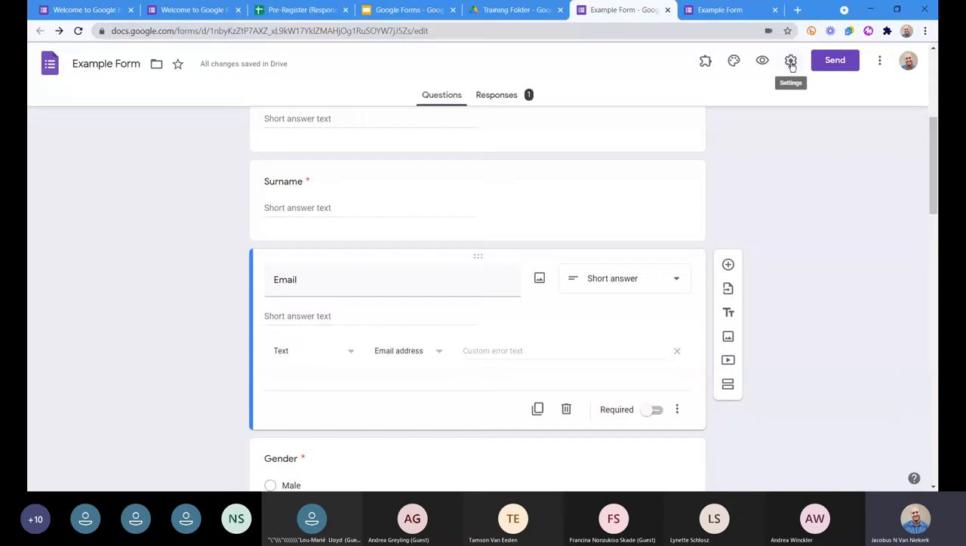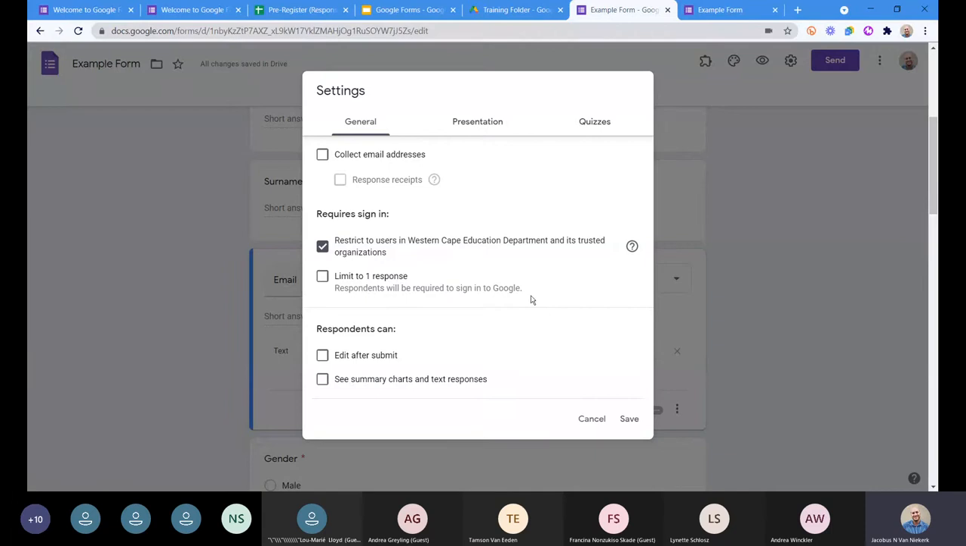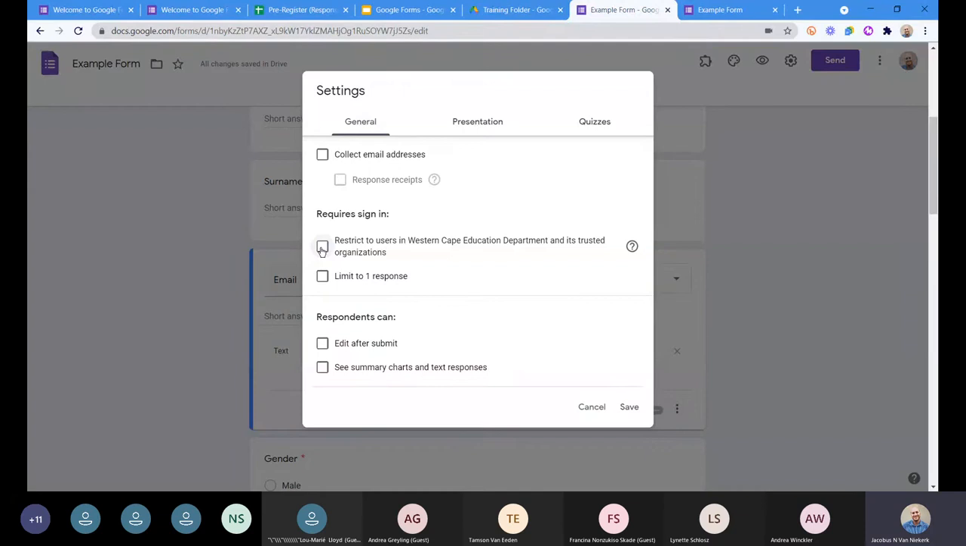So if we click on the settings icon, you'll see there are a few options here. The general ones we have by default, because I'm using my Western Cape Education Department account. If you are in a school that has a G Suite account, usually the default setting is that one is on. And that's why when I sent you the other one, you couldn't give me feedback. So I want to untick that, which means now it's open to anyone to answer.